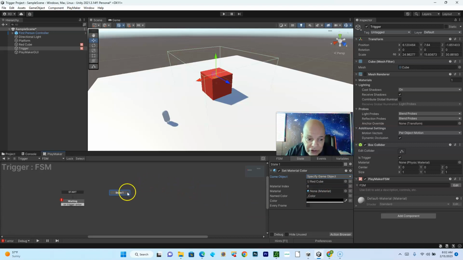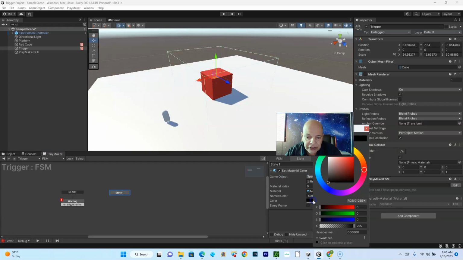Okay, so make sure that you're selected with this state, and that it says red cube over here. That's why it's important for you to name everything the way that I have named it. Now what we want to do is change the color. If you notice over here, it is black. We want to change that to, let's say, green. So all you got to do is click on it, choose your green color right over here, and once you've done it, all you got to do is click on the X over here.